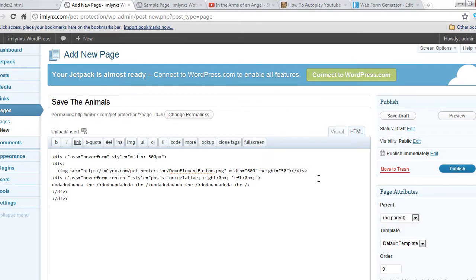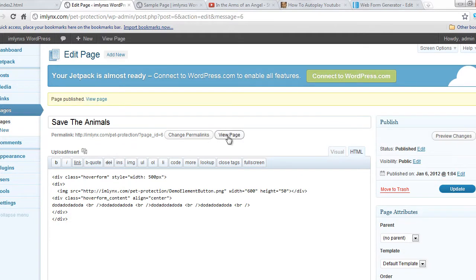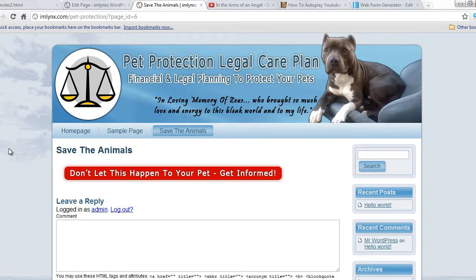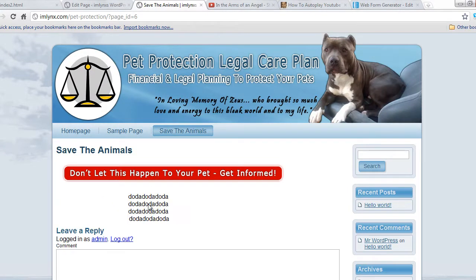Position relative. Let's start here. In this case, I think what we're going to do instead of the position relative, because of what we're doing here, I'm going to simply go align equals center, and then we're going to right click to view page. There we go. Now we actually have the image in question. You'll notice that this drops down below. But we want to edit that.